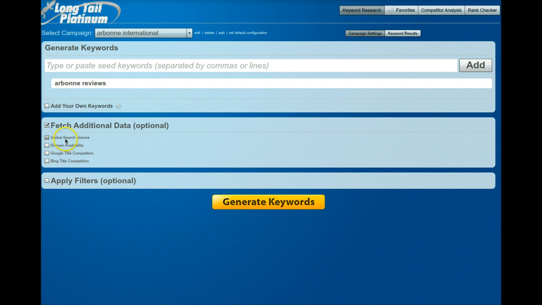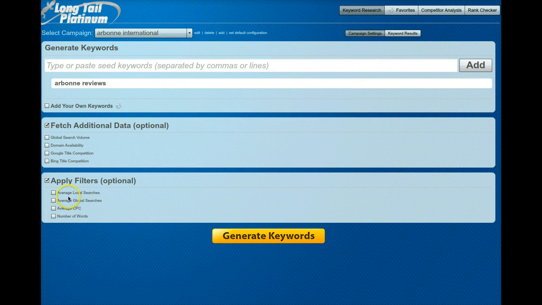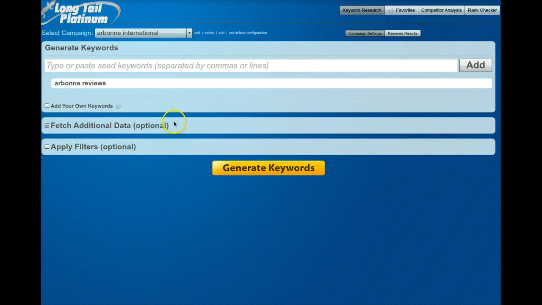Again, we can pick global search volume, domain availability if you were looking to create a very targeted blog or website to a specific keyword. You really want it to rank for that. So you might look and see if Arbonne reviews, if the domain is available. Google title competition as well as Bing title competition. We can also select the average local searches, average global searches, average CPC, or the number of words that we'd like to have in our keyword phrase. But I usually really don't check any of those.